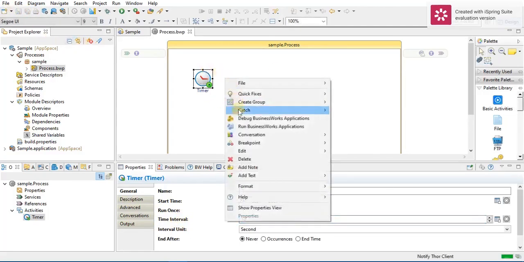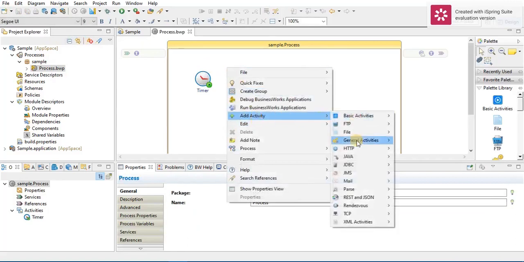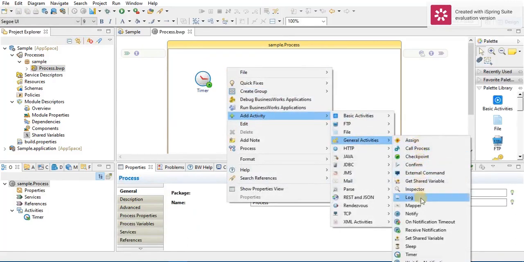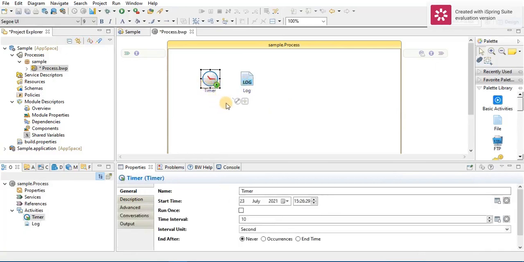Next I want to capture audit log. So right click, select add activity, select general activities and click on log. Create transition between timer and log activity by clicking on timer and then select this icon and drag and drop to log activity. Save the project.